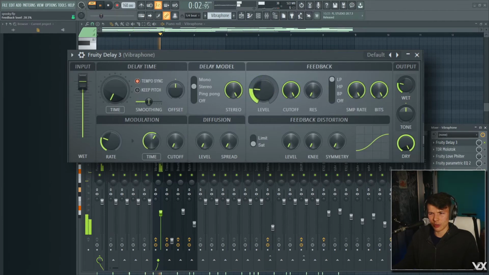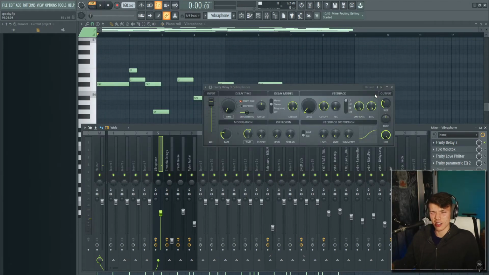You can turn on the level of the feedback. So this is mainly just the time modulation affecting it. So it adds this slight tension and eeriness to the melody.